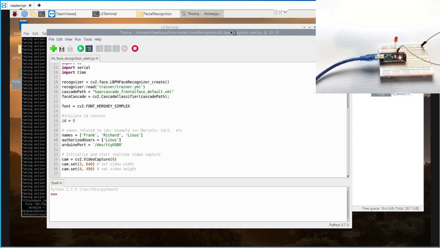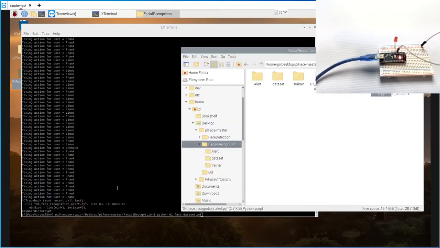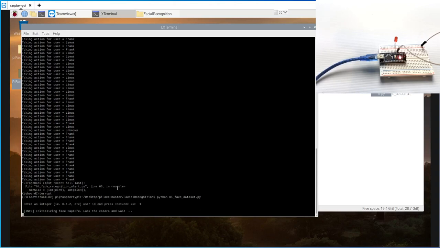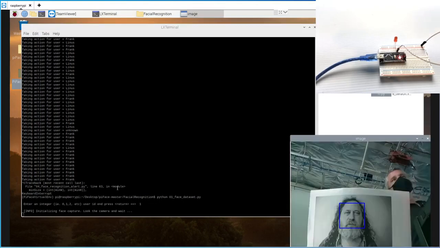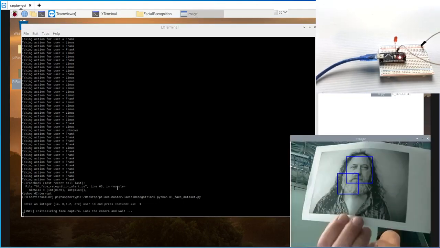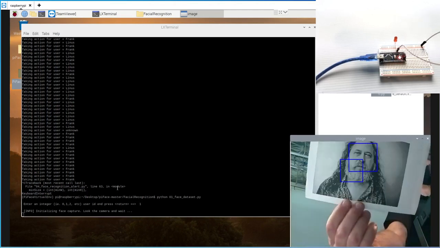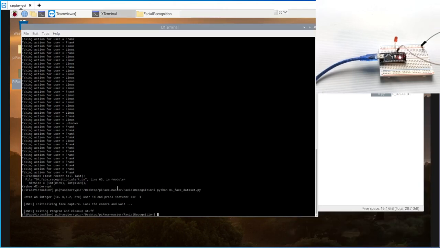So we opened up face recognition alert, and we changed, this is user 0, user 1, user 2. So we're going to train on user 1. Hit enter. And now it's running. So our ID is user 1, so hit enter. Turn the camera on. Okay, there's our Richard. Okay, so there is our training set, or there is our data set.